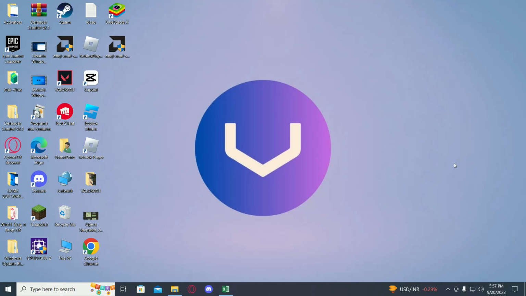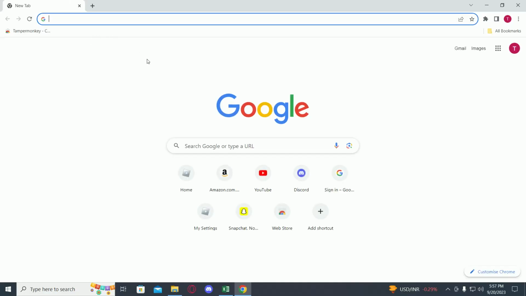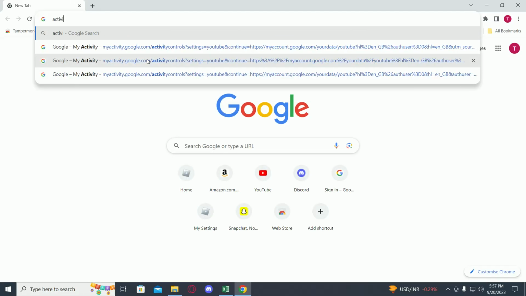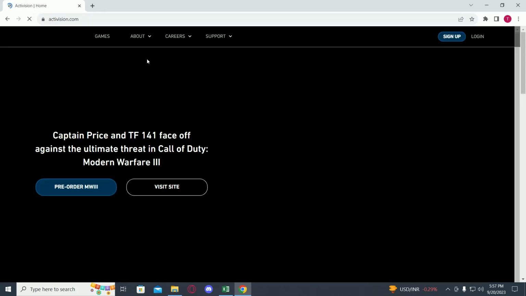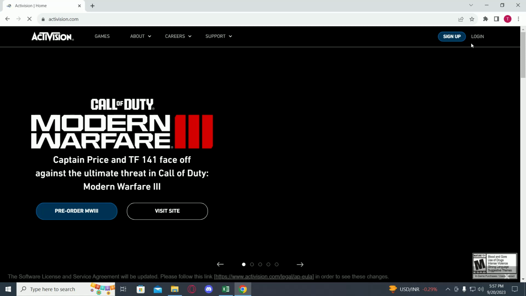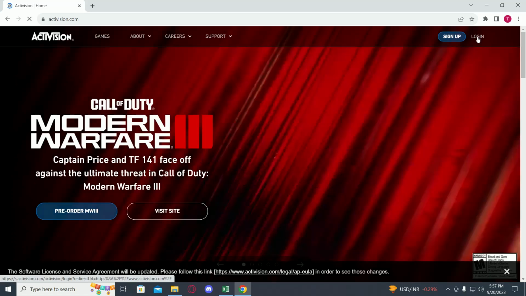Hi guys, in this video I will tell you how to reset your Activision password. So first of all, just open up your web browser, then go on to activision.com. Once you're on their website, you will see this button on the top right called login. Click on it.